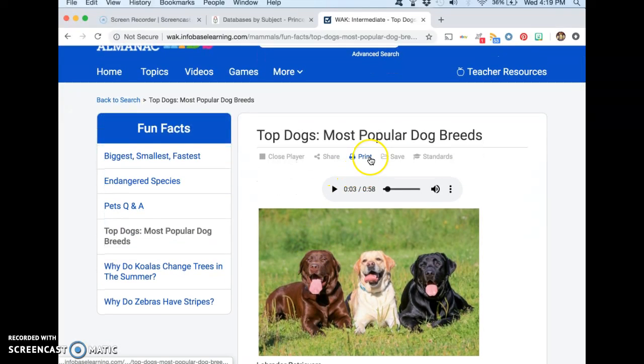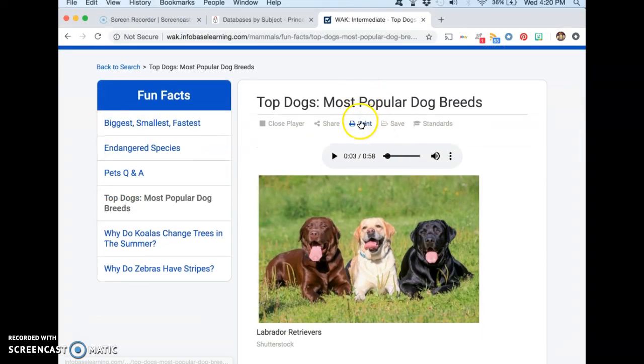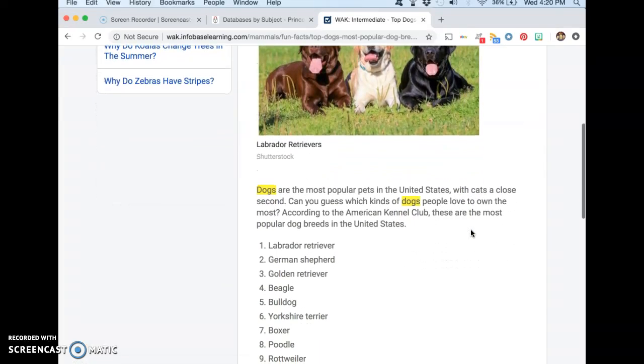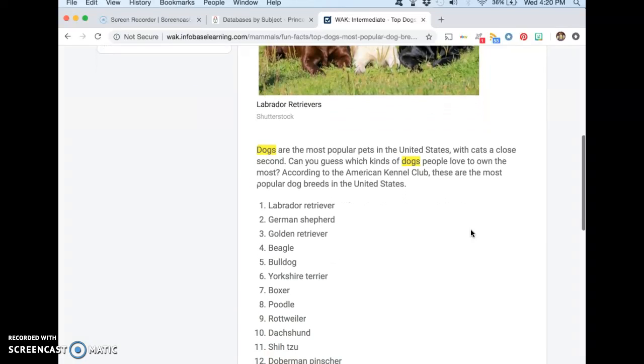So as you can see, it's a very Siri-like voice. There's also the option to print or save this article. If you're logged into your own account, saving is more useful because you can collect a couple articles that you're interested in and look at them later. Printing is great if you want to read this later or hard copy, but we'll just be reading and looking at them on our computers in class today.